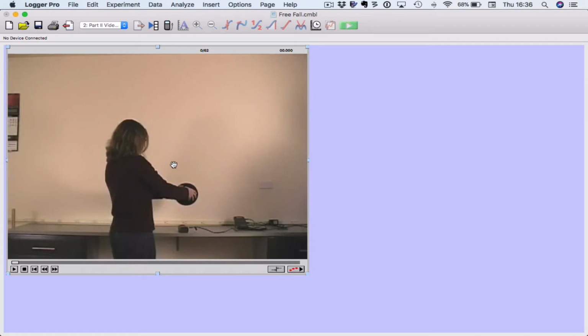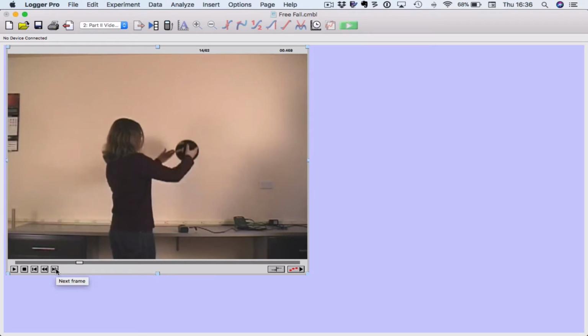The first step is to find a good throw in your video, or at least the frame. For me, I only have this one throw here, so I'm going to use the movie controls in the lower left-hand corner to get close here. And then I can always use the frame advance to find the correct frame. So that's going to be the first free fall frame for me. That's the one I'm going to start on.